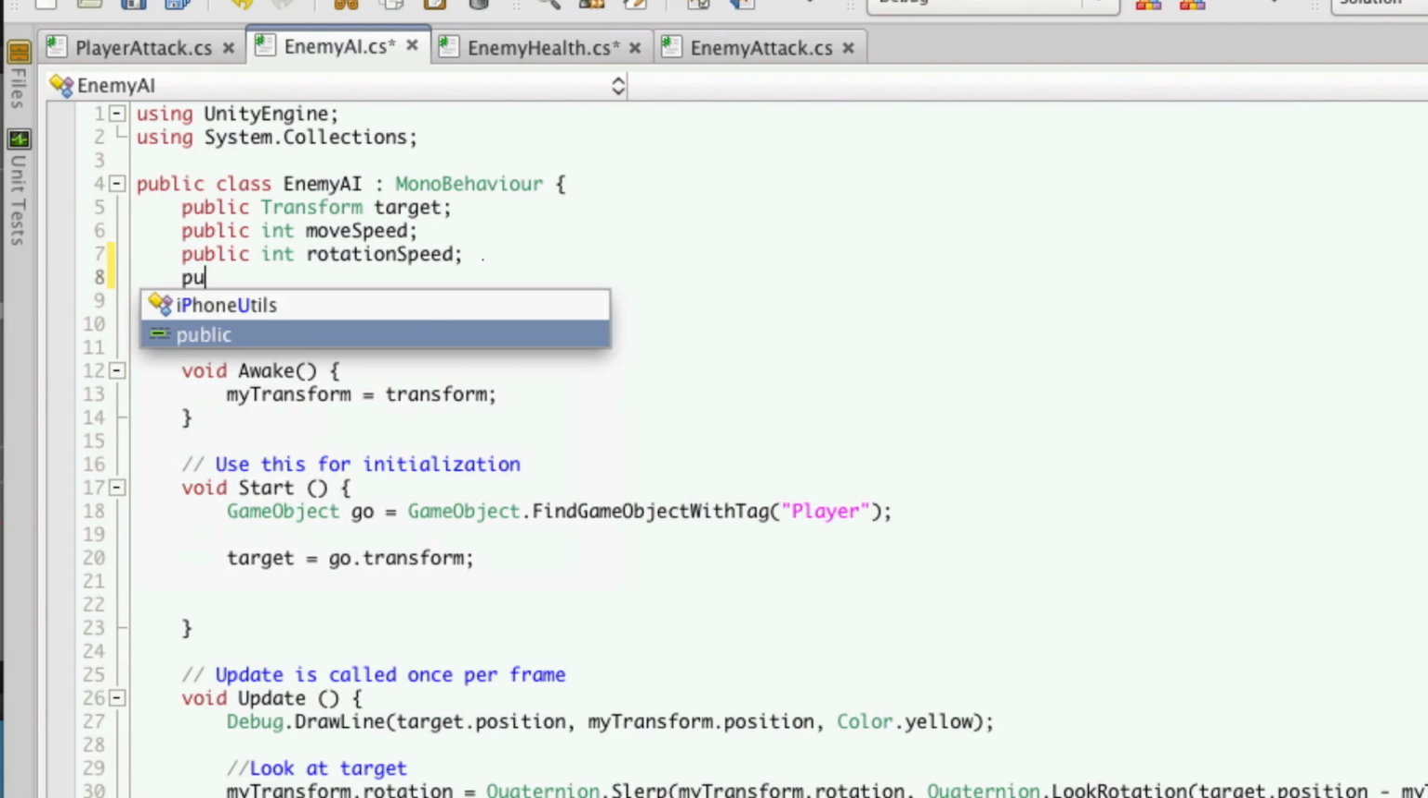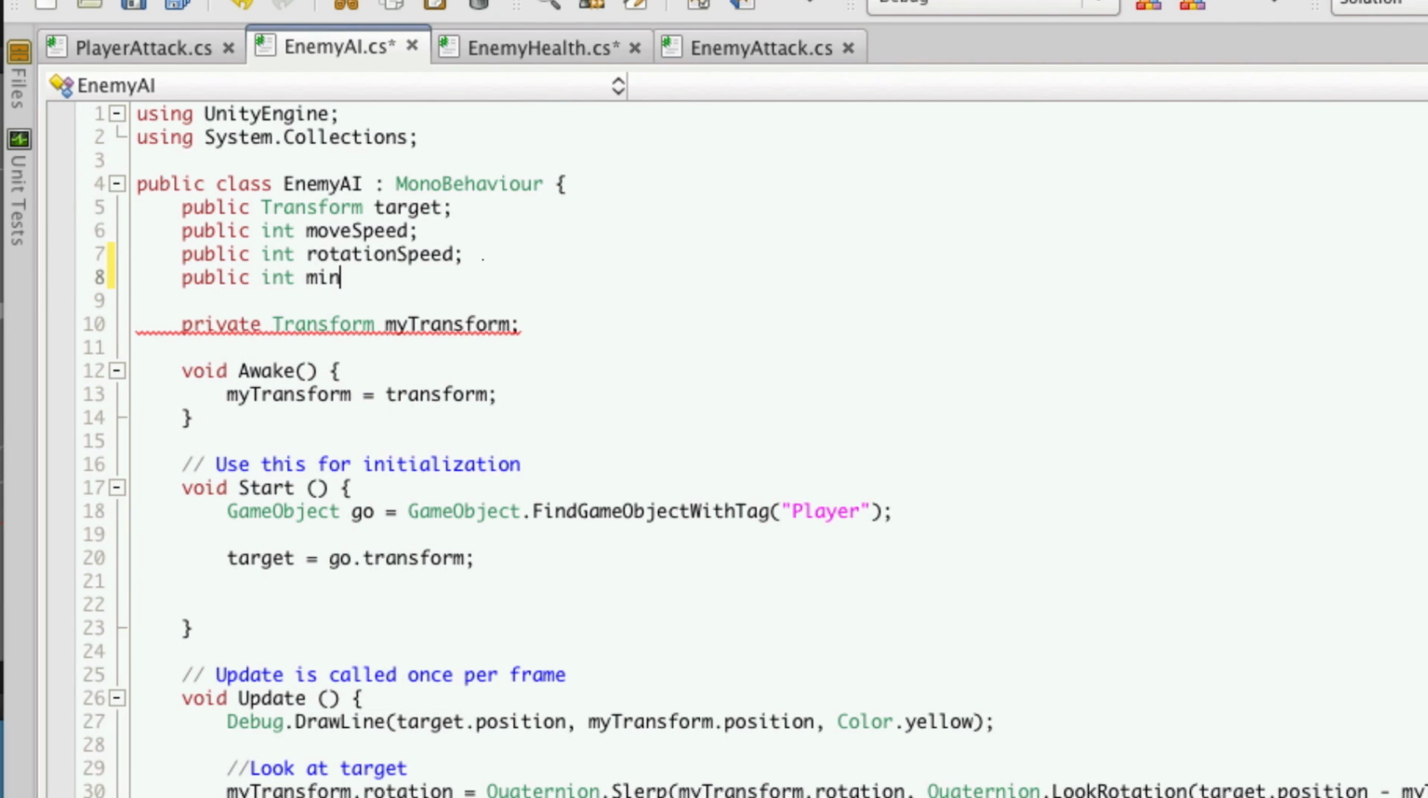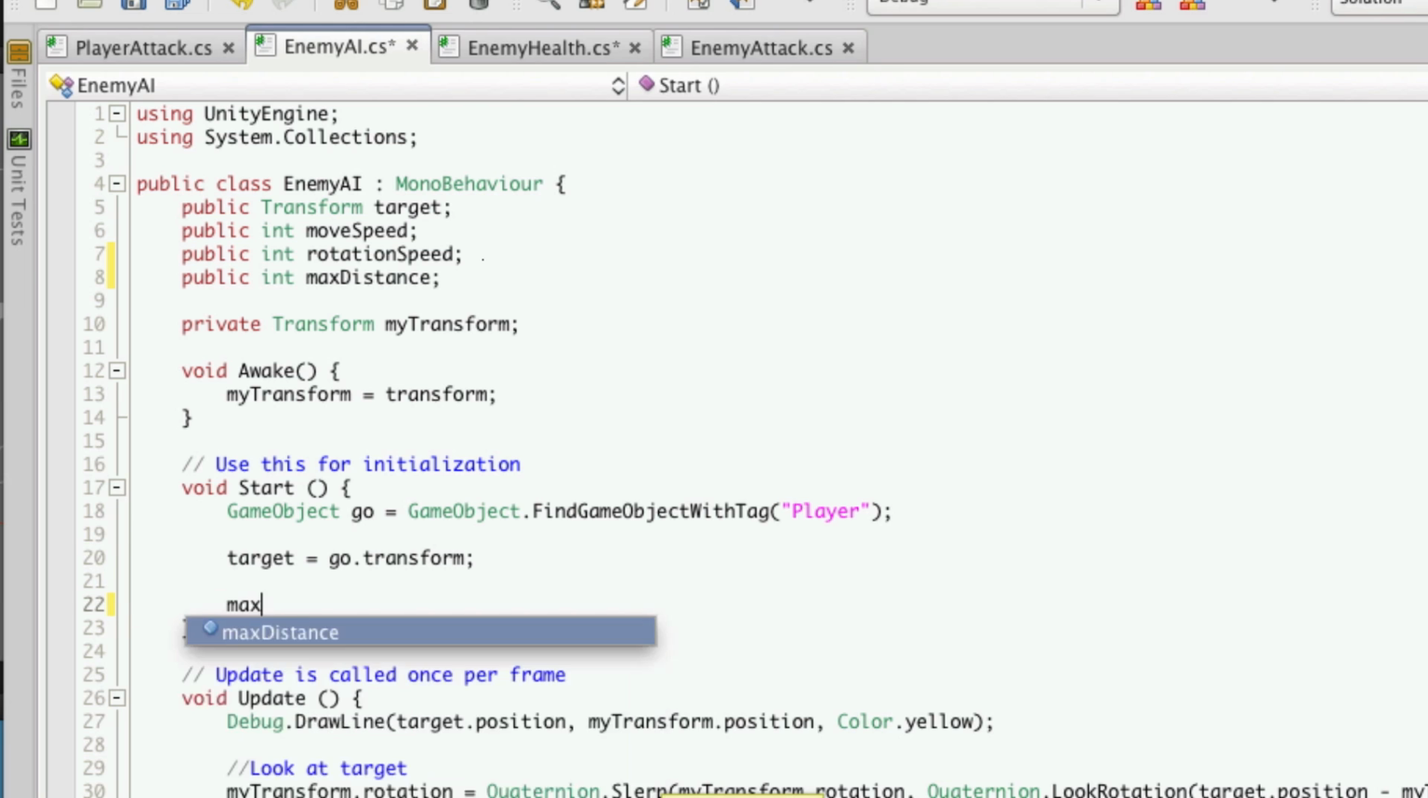We're just going to set a public int. We'll say max distance. Now this is going to be the maximum distance he'll be away from you before he starts moving towards you. So in the Start function, we're just going to say max distance is equal to 2. Now remember, he's going to attack at 2.5.